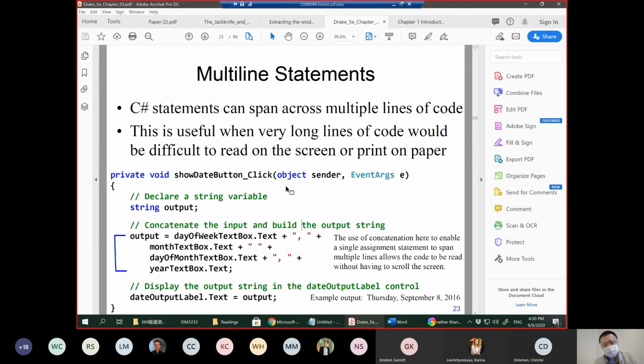We can also have multi-line statements. C# statements can span multiple lines of code. This is useful when very long lines of code would be difficult to read on the screen or print on paper. In this example, we have a method show date button click. We declare a string variable output, and for output, we have day of week plus comma plus month text box text plus a space, day of month text box text plus comma plus year text box dot text.